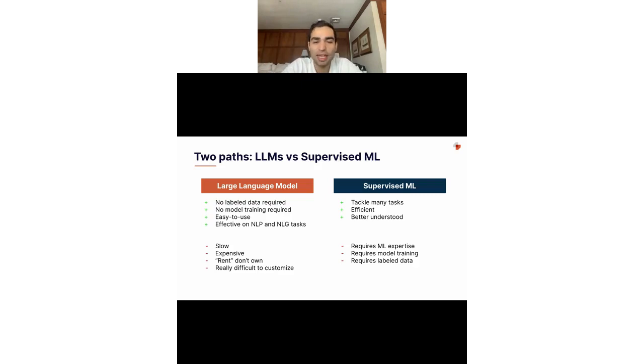The benefit of large language models is you can get started very easily. There's no labeled data required. You can start to query it without having to actually train the model. And for a lot of NLP and natural language generation tasks, it can be very effective as a method.